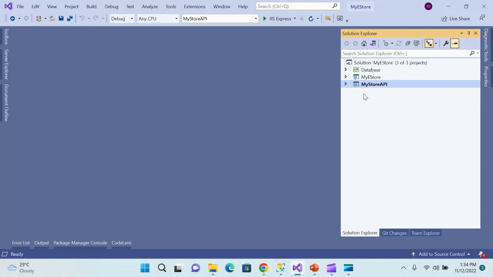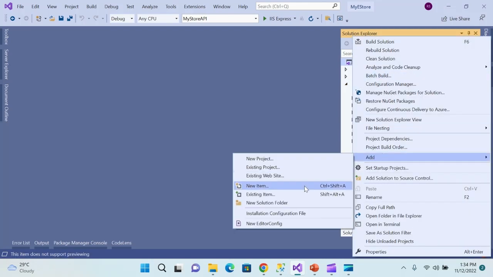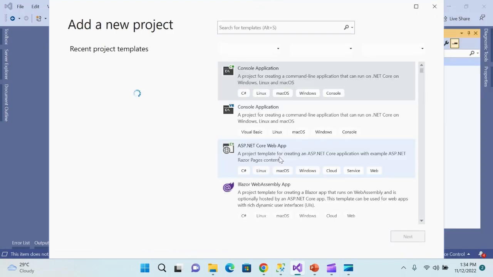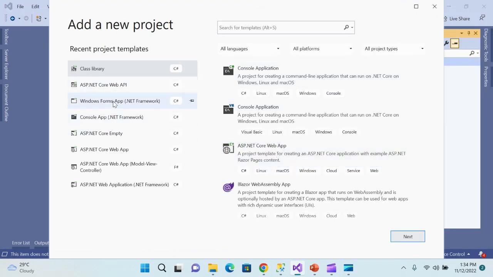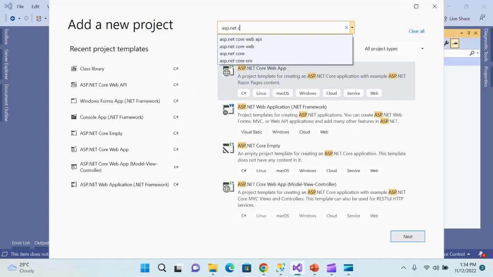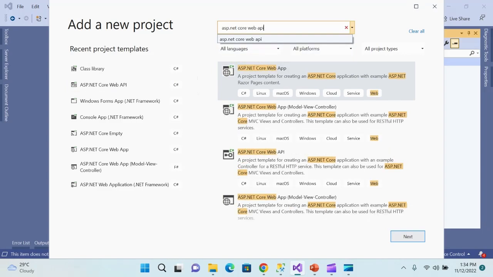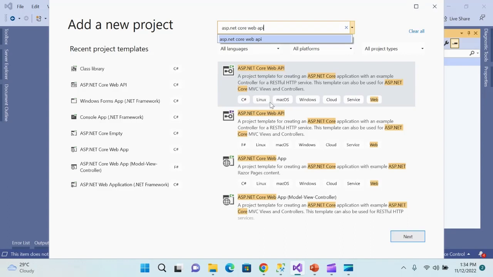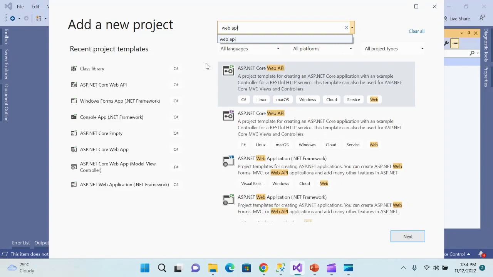Now, how did I create this MyStore API? If I show you, right click on the solution, add new project, and then there's an option called ASP.NET Core Web API. You can easily find this template if you type ASP.NET Core Web API, or simply type Web API, even that will help. You can find the template that you require.